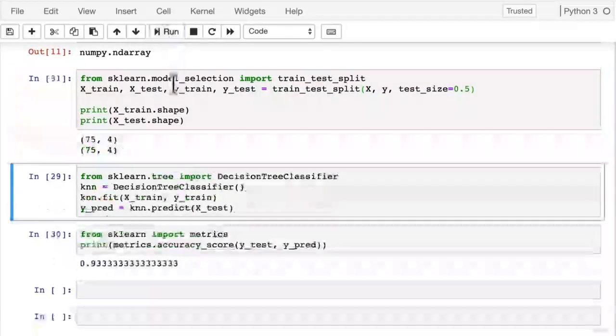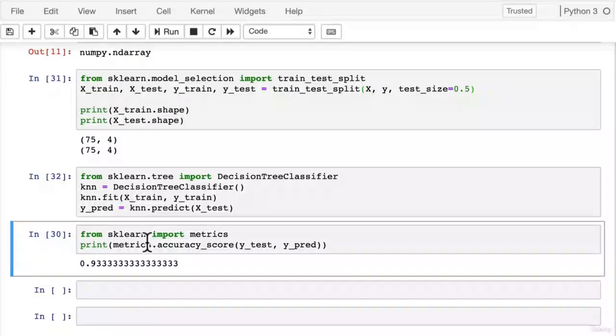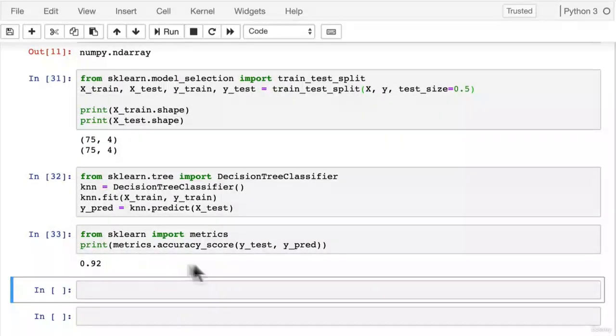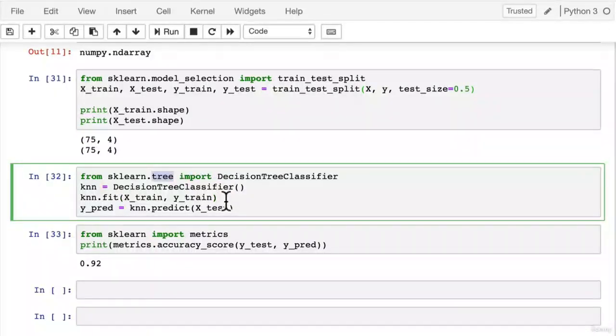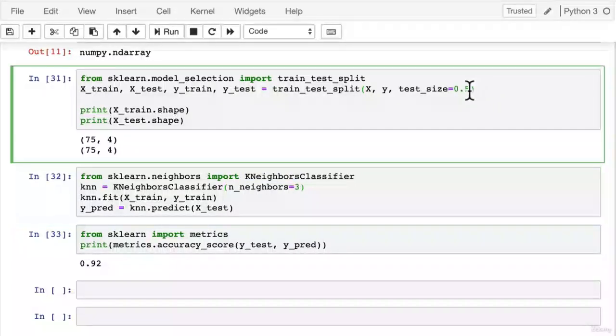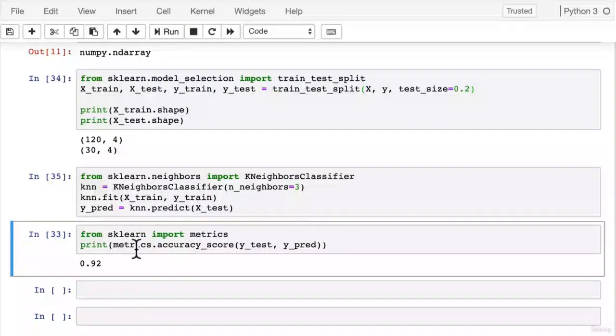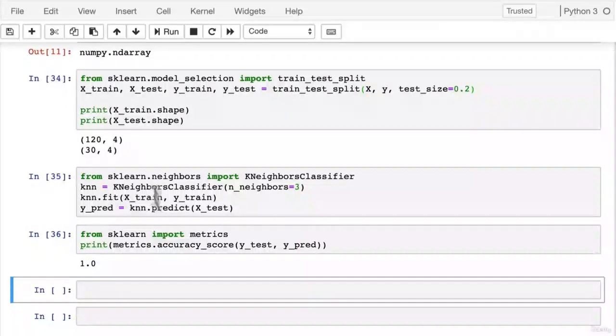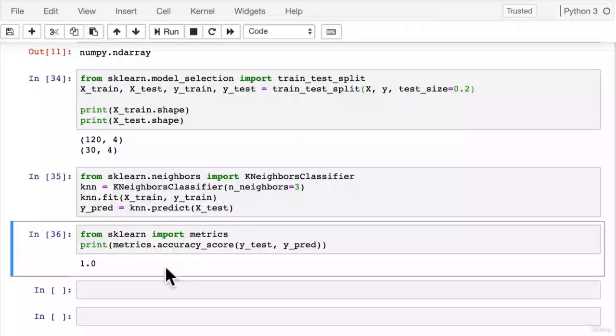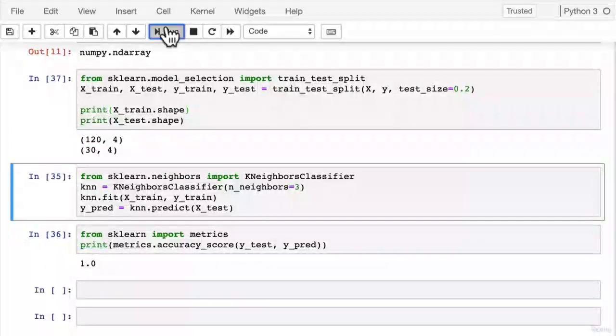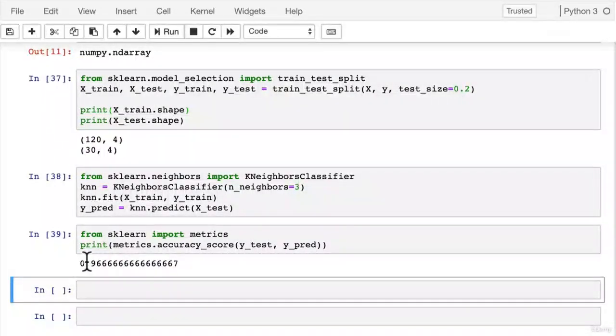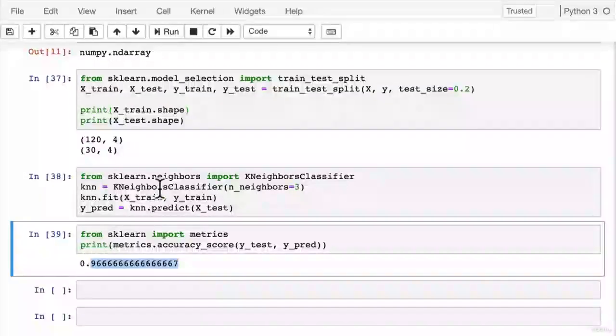And if we change this to 50, let's run this one more time. 0.92. But if you remember, when we had the neighbors classifier with the same parameters of test size of 0.2, our accuracy was actually better. This time around, we got 100% accuracy. And you'll notice that this constantly shifts. As we train our model, sometimes it gets it right, sometimes it doesn't, because it's constantly learning. But you see that the accuracy with the k-neighbors classifier is a little bit better.